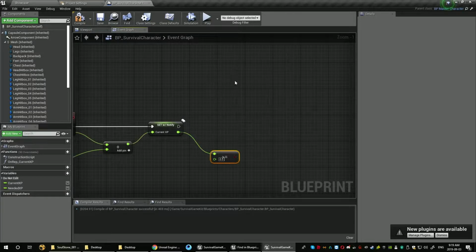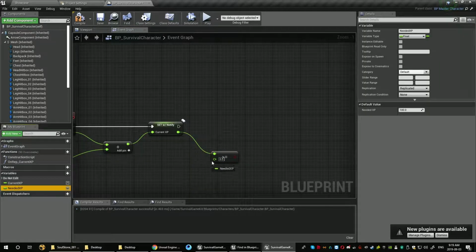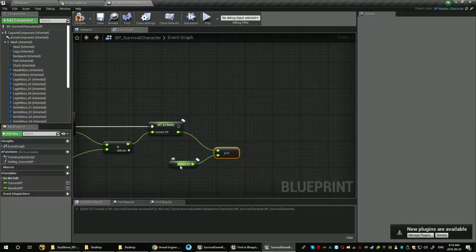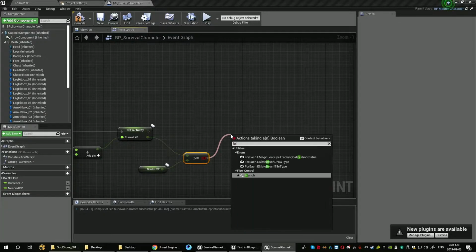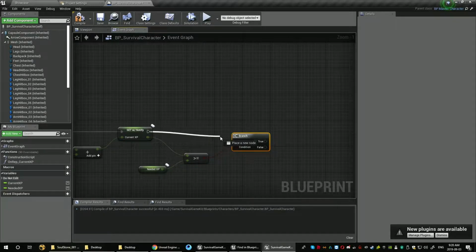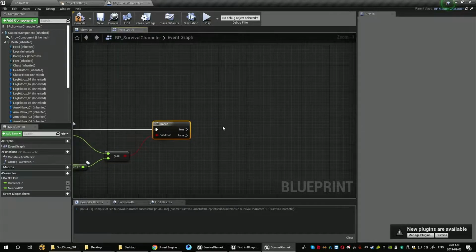So check to see if it's equal to the needed experience. The needed experience here is 100. So if it's equal to the max needed experience, then this is going to make a branch, and it's going to say yes, it's more than 100. So now you should go to the next current experience.